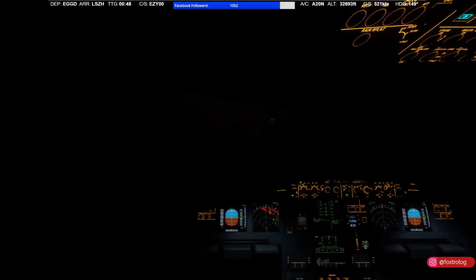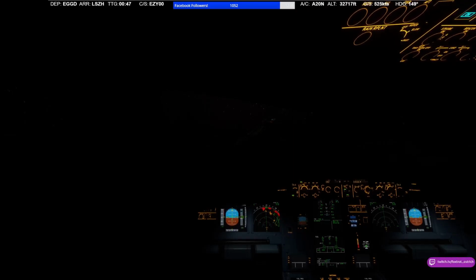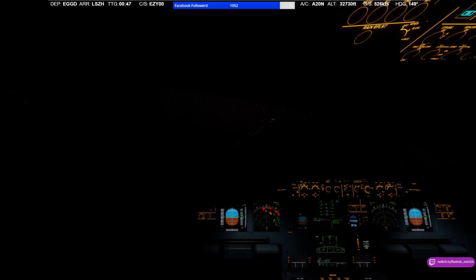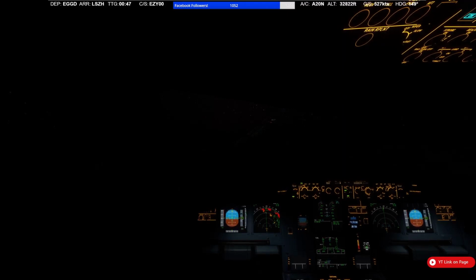It does look like they've improved how dark the darkness actually is. It wasn't actually that dark. Not long ago you could still see the plane from the outside.